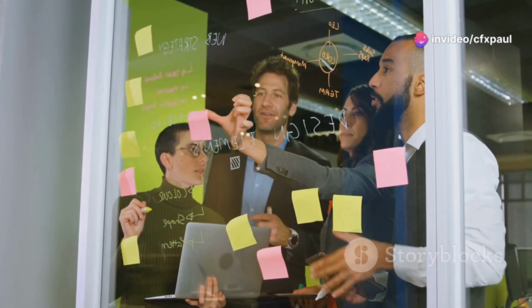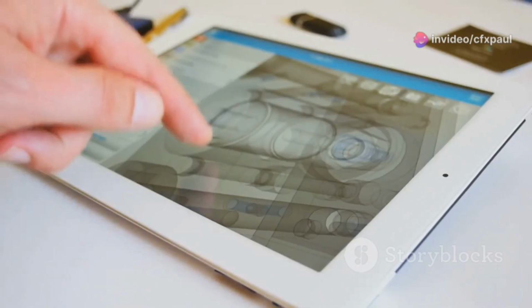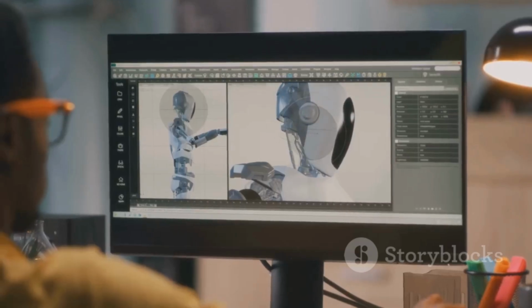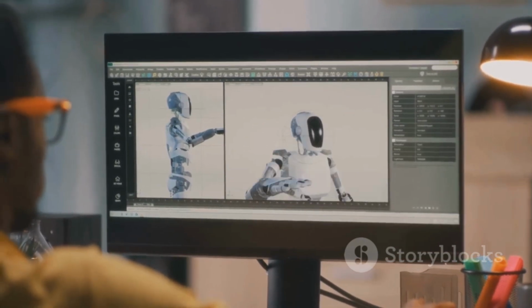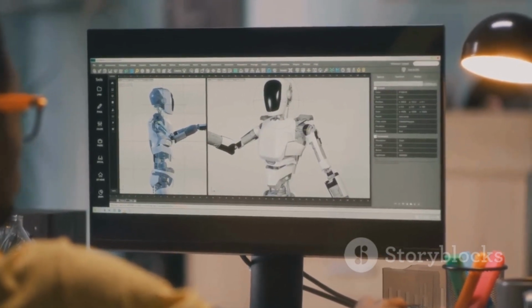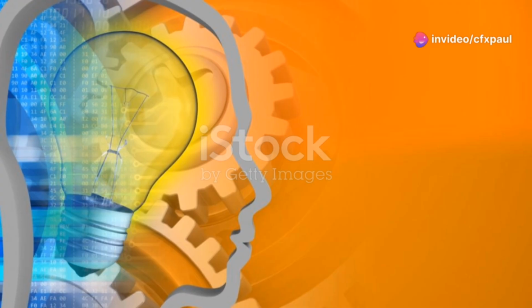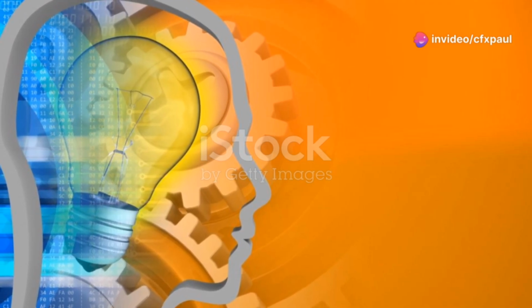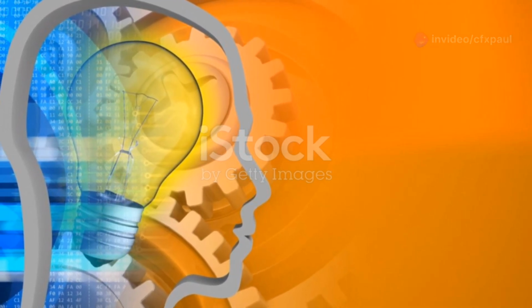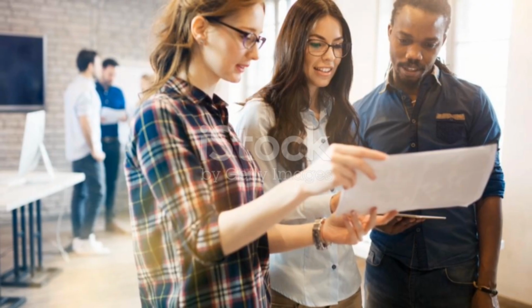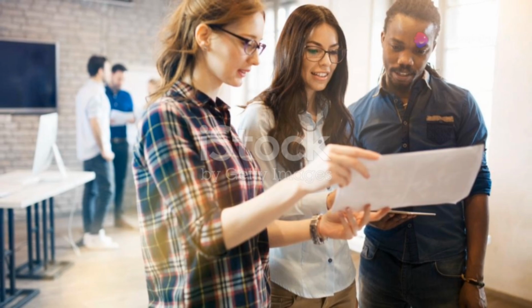But it doesn't stop there. This AI isn't just about creating static images. It's interactive, allowing you to tweak and customize models down to the tiniest detail. Want to adjust the lighting, change the texture, scale an object? All possible, all in real time, and all without needing advanced 3D modeling skills. This is truly democratizing creativity, making high-quality 3D design accessible to anyone with a vision.